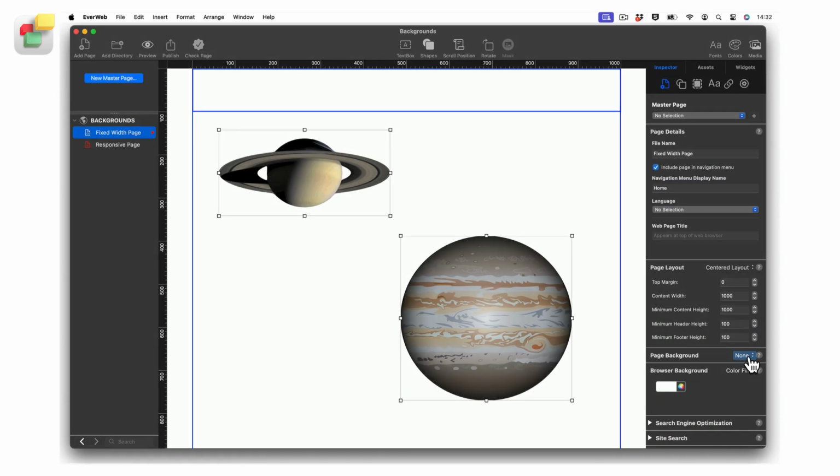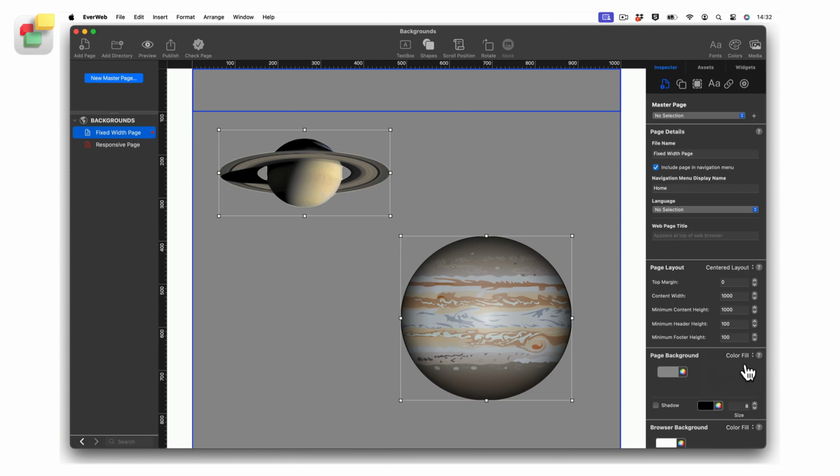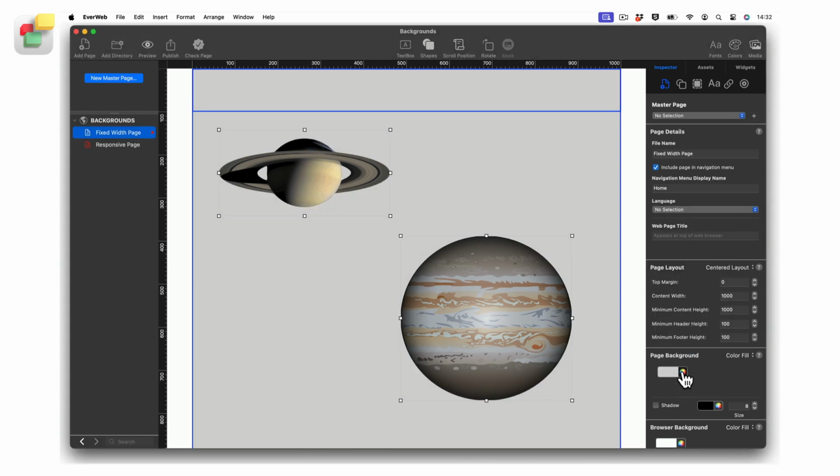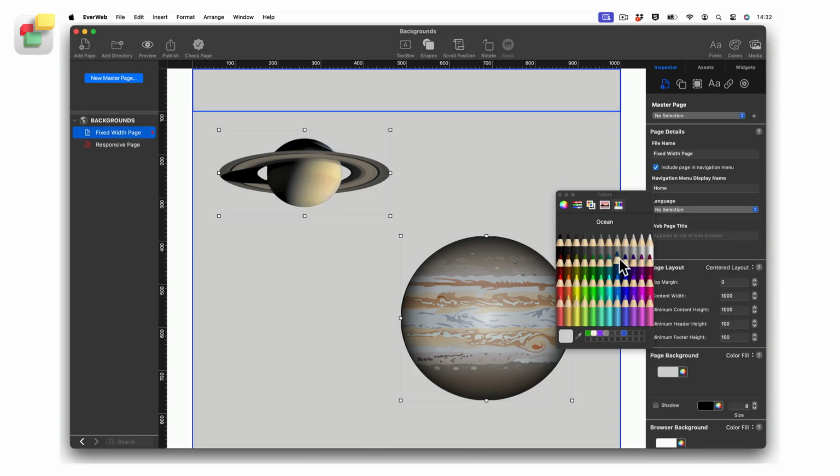There are 4 page background options to choose from: None, Color Fill, Gradient Fill, and Image Fill. Select None if you want to leave the page background as a solid white color. Use the Color Fill option from the drop-down menu if you want to set the page background as a single, solid color. Click on the color swatch to access your predefined document color swatches. Alternatively, use the color wheel to call up the color picker to select the color that you want.